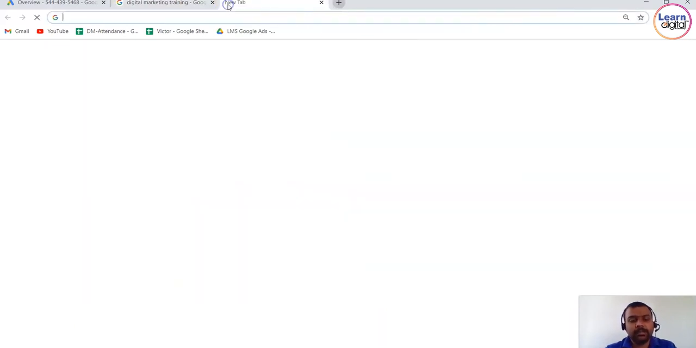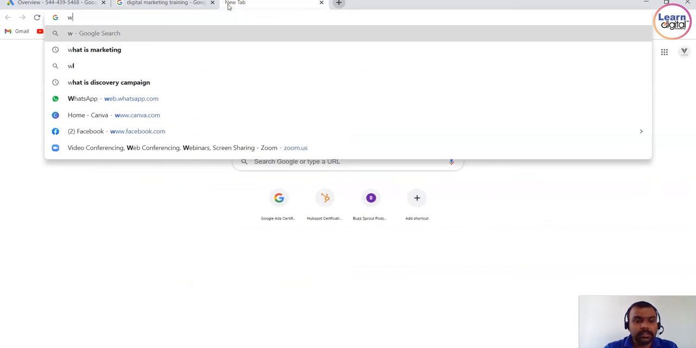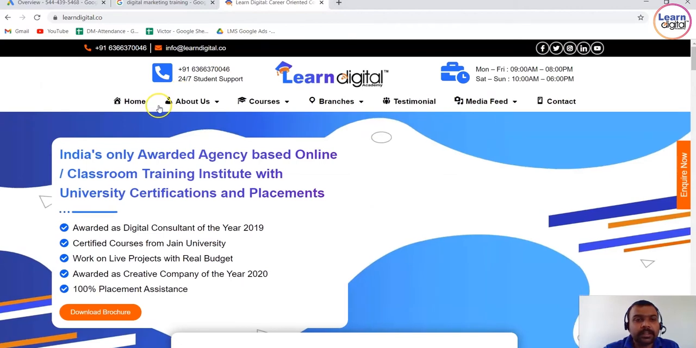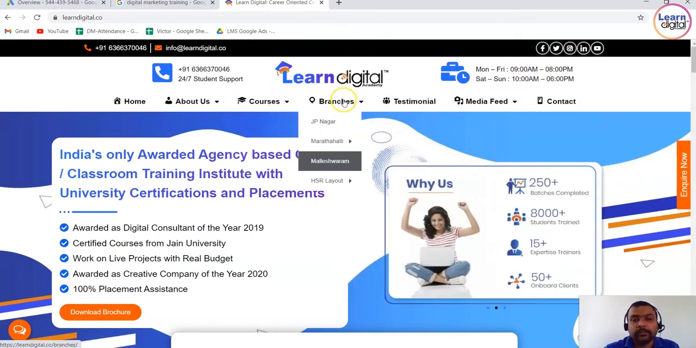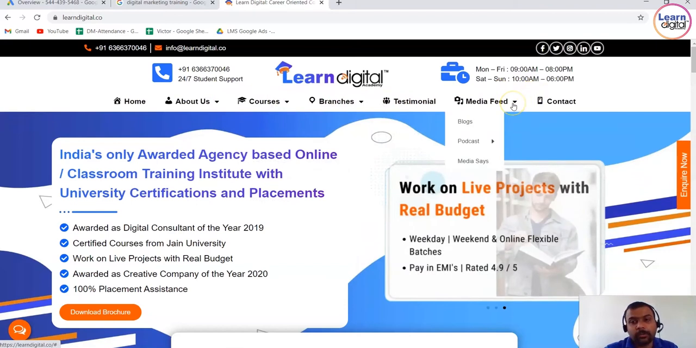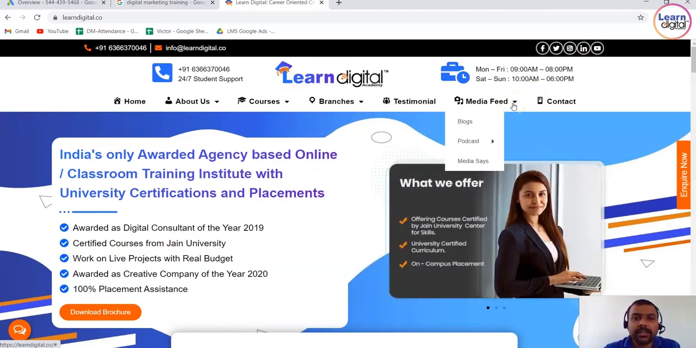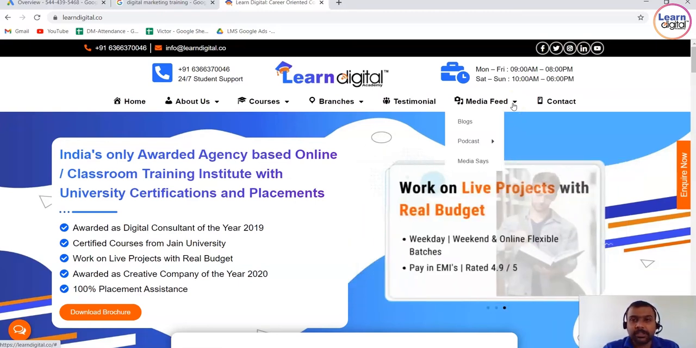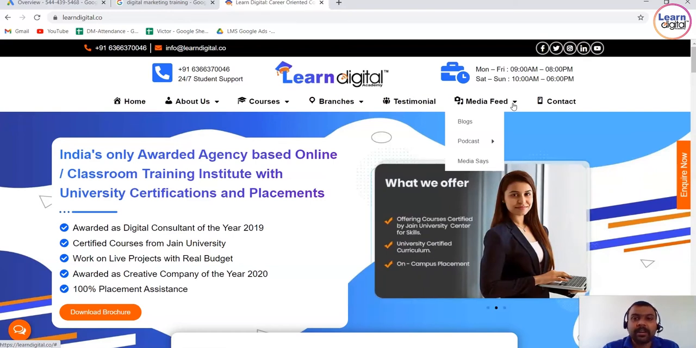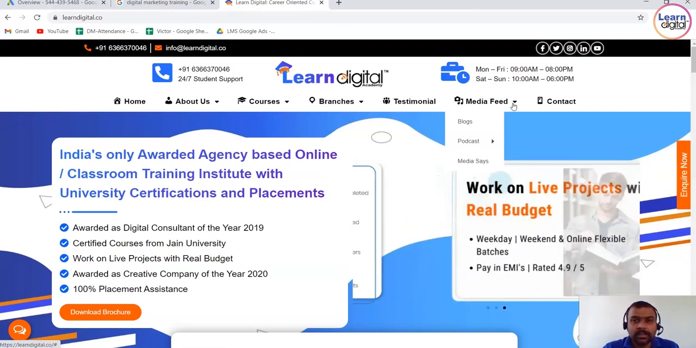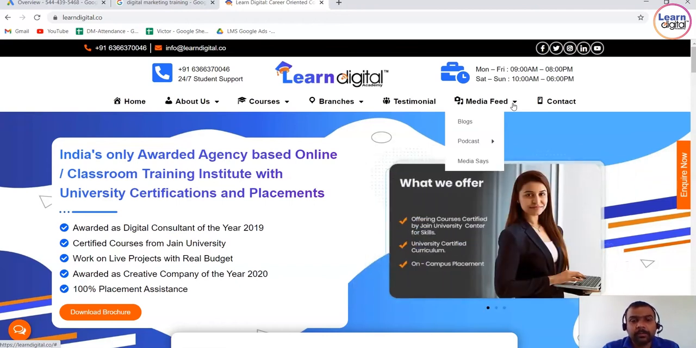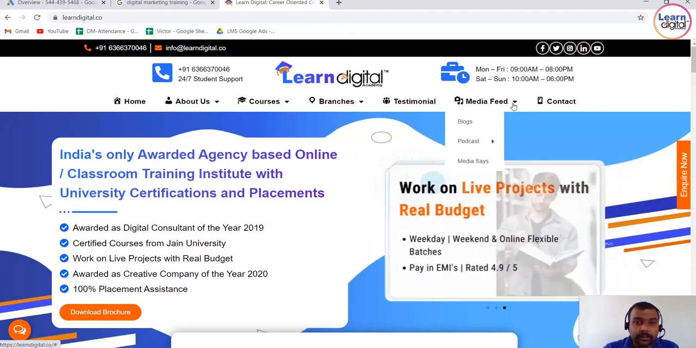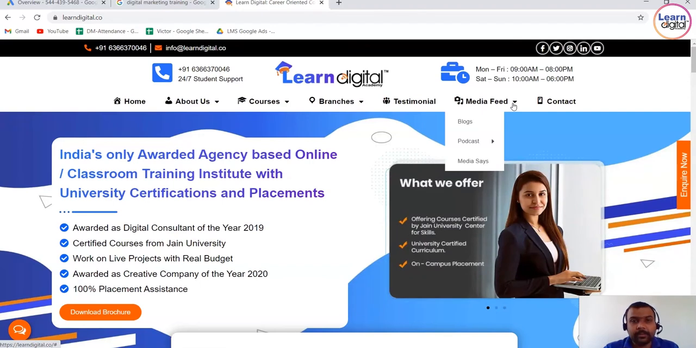Now let's take an example. Now let's open learndigital.co. So this is our own website. Looking at this advertisement, can you see your home, about us, courses, and branches, student testimonial, and media feed? So Google understands what kind of website it is all about. Your website gives the best information. If your website is really constructed very well and if it is dynamic to the users, Google understands these are the keywords that are there in your website. Based on that, the suggestion is also picked, and Google gives the relevant headline and title, your description, and the final landing page URL as well.